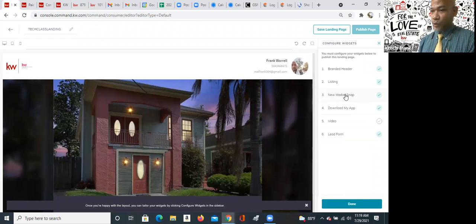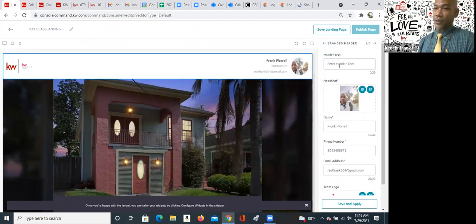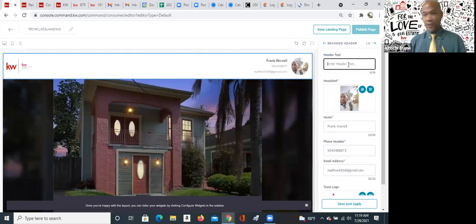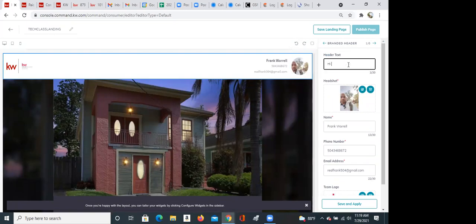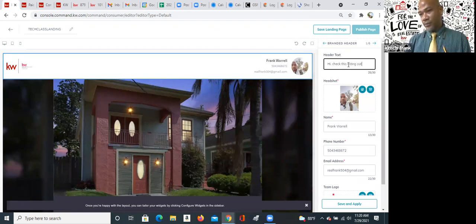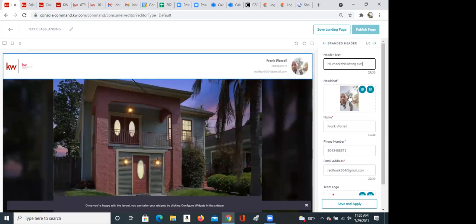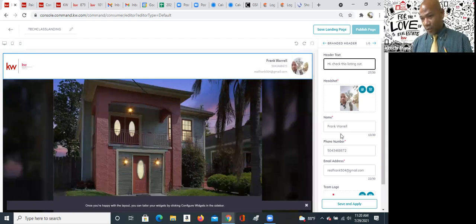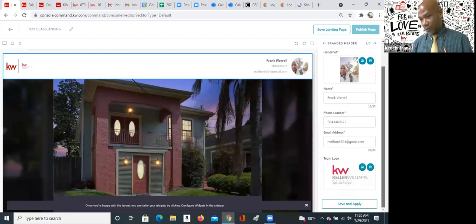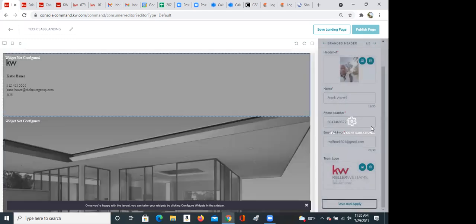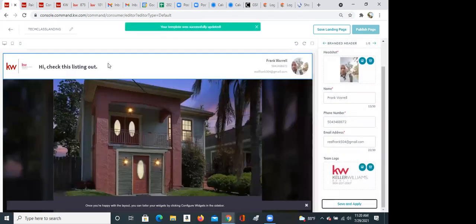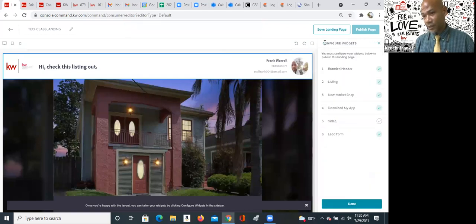So the next one we're going to edit. Well, let me show you the branded header real quick. You can edit the branded header. You could change the text on here. Hi. Check this listing out. Once you do that, you could change the picture, your own picture, your name. All this stuff is already auto-populated. Your team logo. If you got your market profile stuff, it's already populated. So you can just do slight edits. So see, hi, check this listing out. So that's easy to edit.